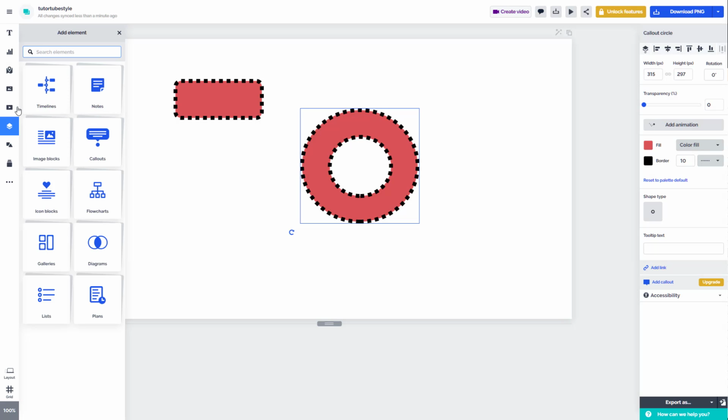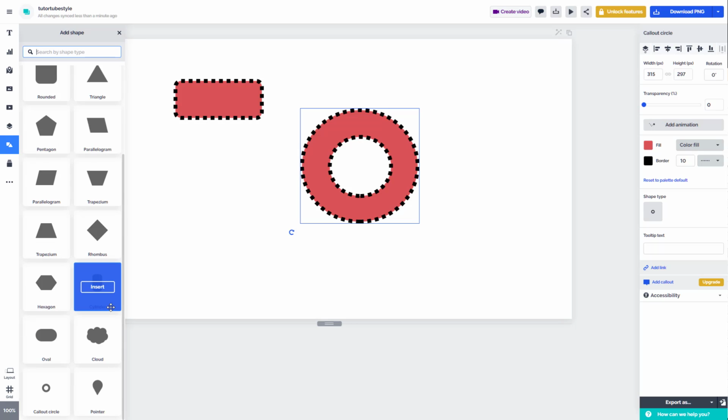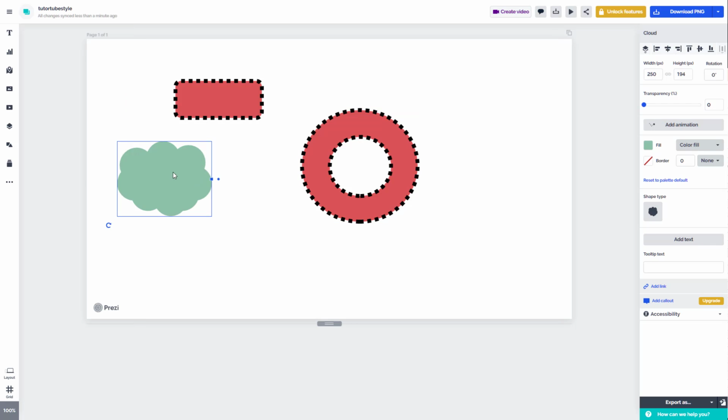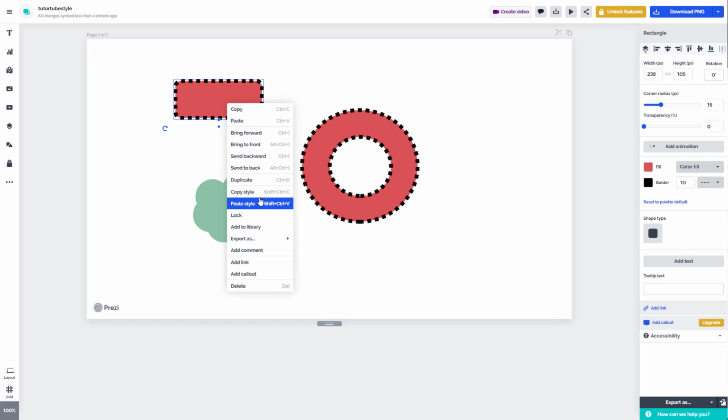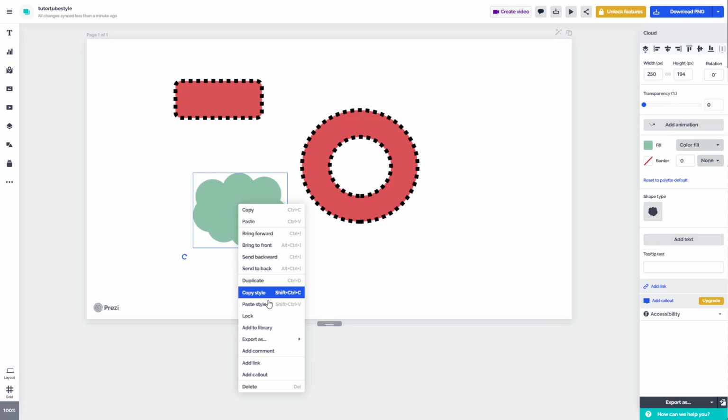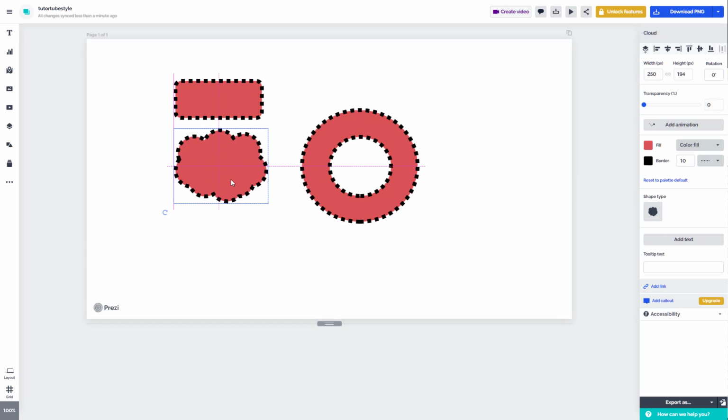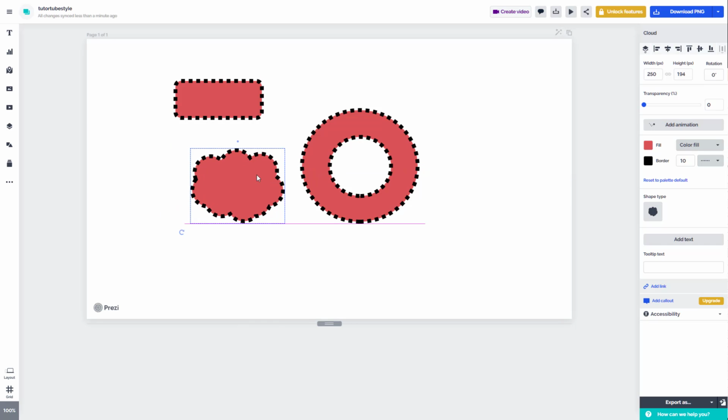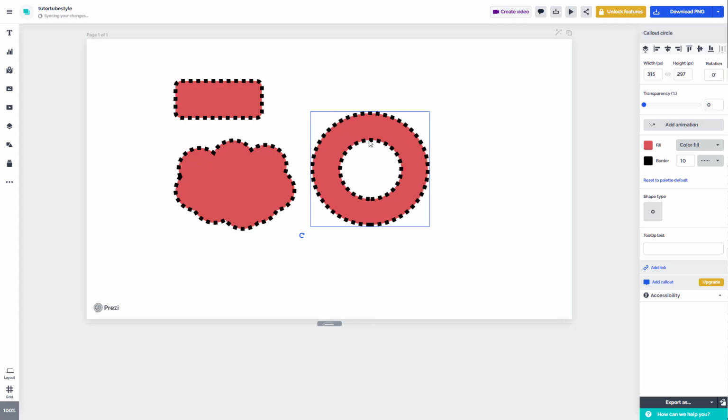So you can go right here. Let me just go onto the cloud icon right here. And I'm going to copy the style right here and then paste this. And then what happens is that it pastes the exact style and you got the exact look as you wish. So this is very good to maintain consistency inside of your designs. And that is how you can copy and paste styles inside of Prezi Design.